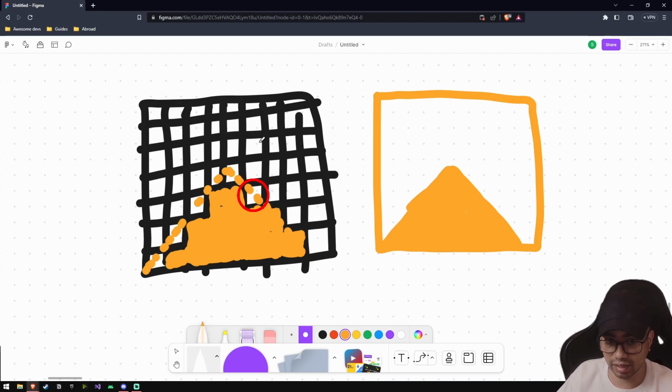Let's assume that this line is less than 50%. So the GPU discards this particular pixel. These two lines also are less than 50%, so it will discard this. This is more than 50%, so it will color this. This is more than 50%, so it will color this. This is less than 50%, so it won't color this.